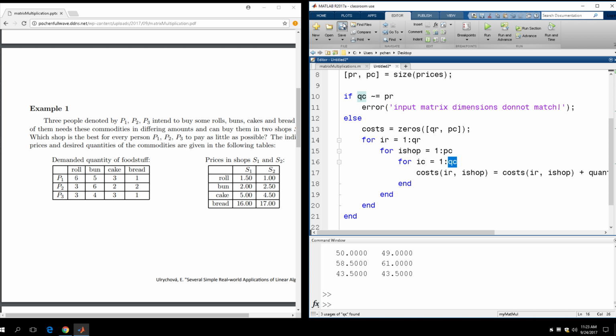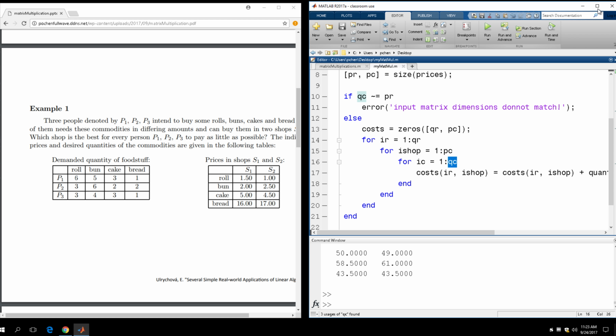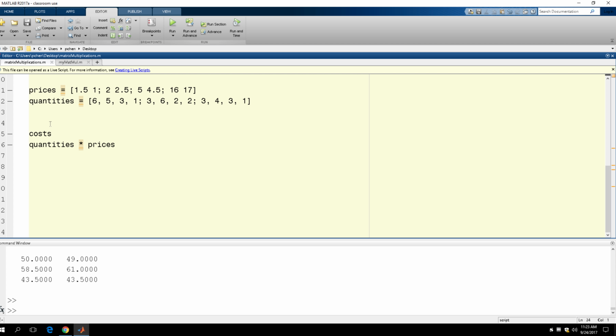And then let's save this particular function. MATLAB, let's just save it. And then we can go back to our experiment, and then to our script, and then call costs equals the function, giving quantities as the first input, and then prices as the second input. Call the function, and then let's just run it.